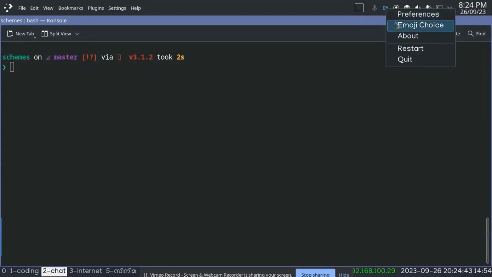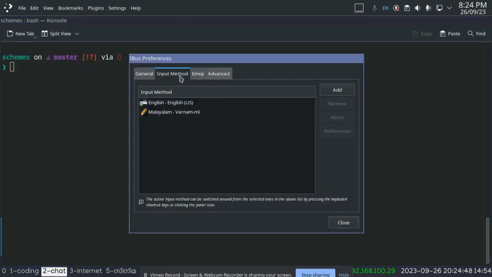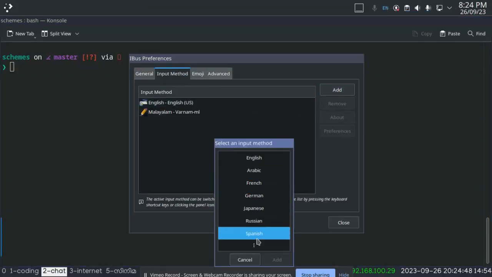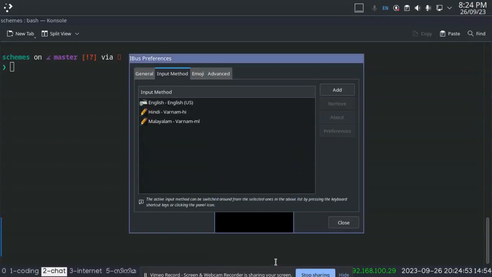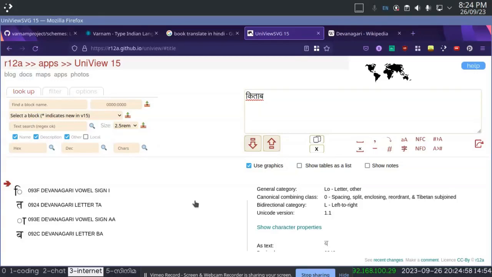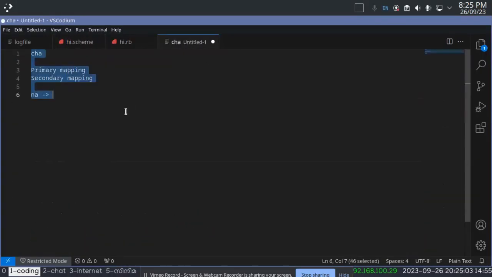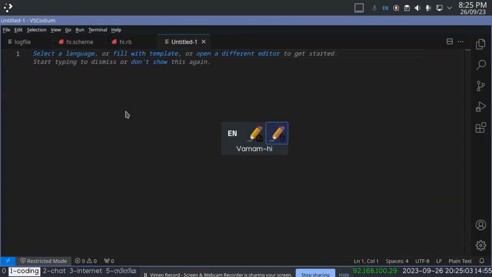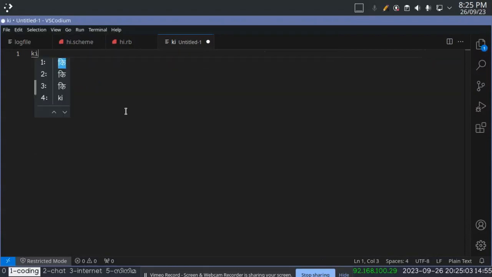One way to do that would be through preferences. I will go to input method, Hindi. Since I installed Hindi at the beginning, I can get that here. So it's Hindi. Varnam Hindi will be there, and that is using the existing one. Now if I go and type it somewhere, say Varnam Hindi, so this is the existing Hindi scheme there. And so there's a problem here.